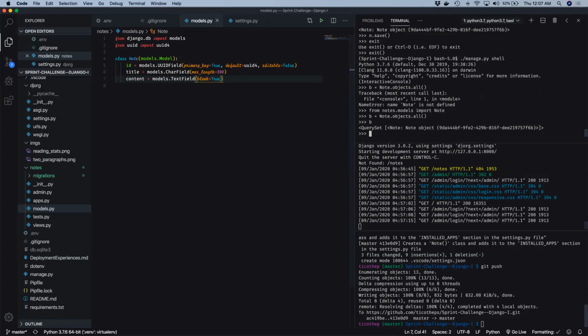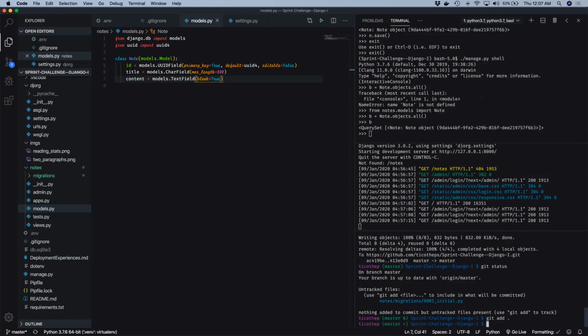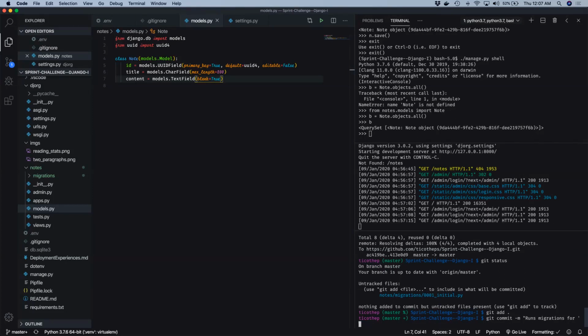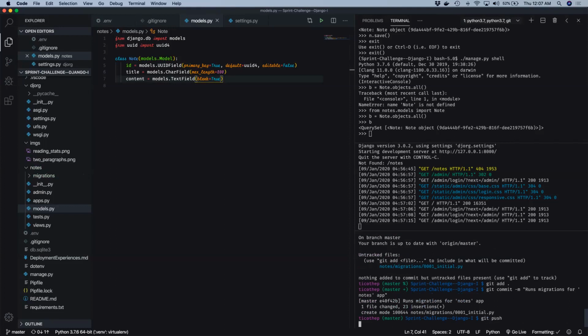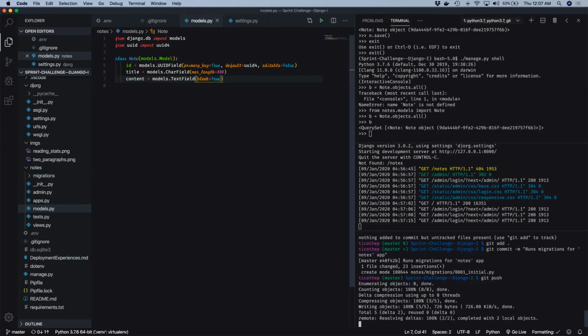All right, so let's do git status, git add, git commit -m, open double quote, and we're basically going to put runs migrations for, open single quote, notes app, end double quote. Let's do a git push. Okay, so we have that saved.